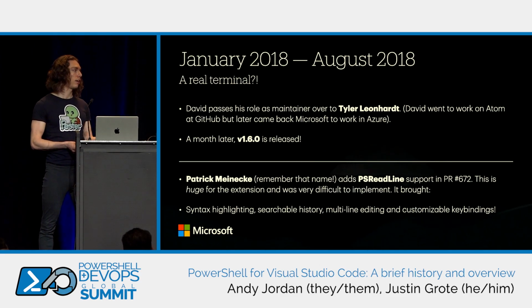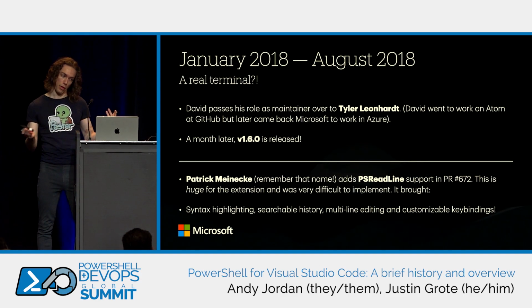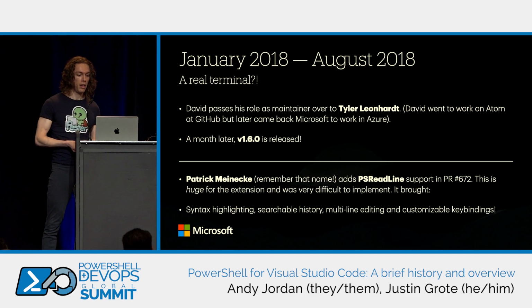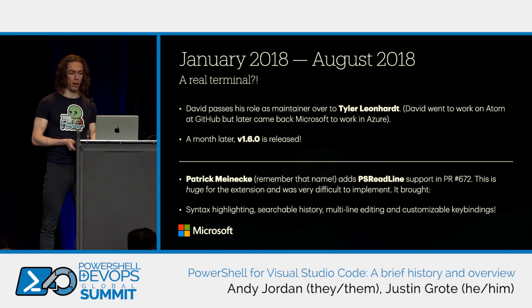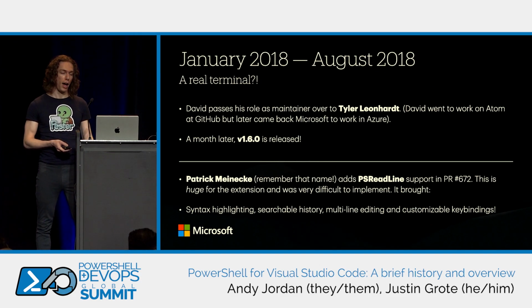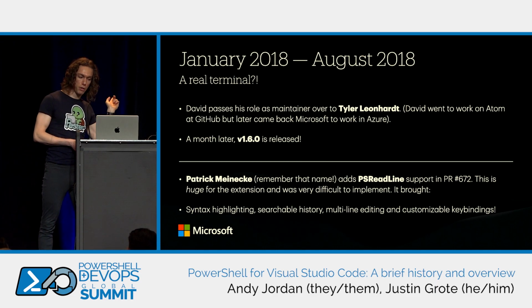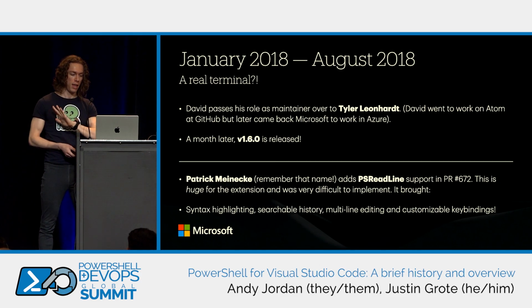And what I really like to call out here is later that year, around August, we had this other awesome person, Patrick Meinecke, and you should remember that name. He adds PSReadLine support, which actually kind of makes this a real terminal. And this was PR number 672 to PowerShell Editor Services. This was huge for the extension, but it was really difficult to implement, which we talked about at PSConf 2 years ago now, I think. If you have questions, it's so interesting. Hit me up after this.